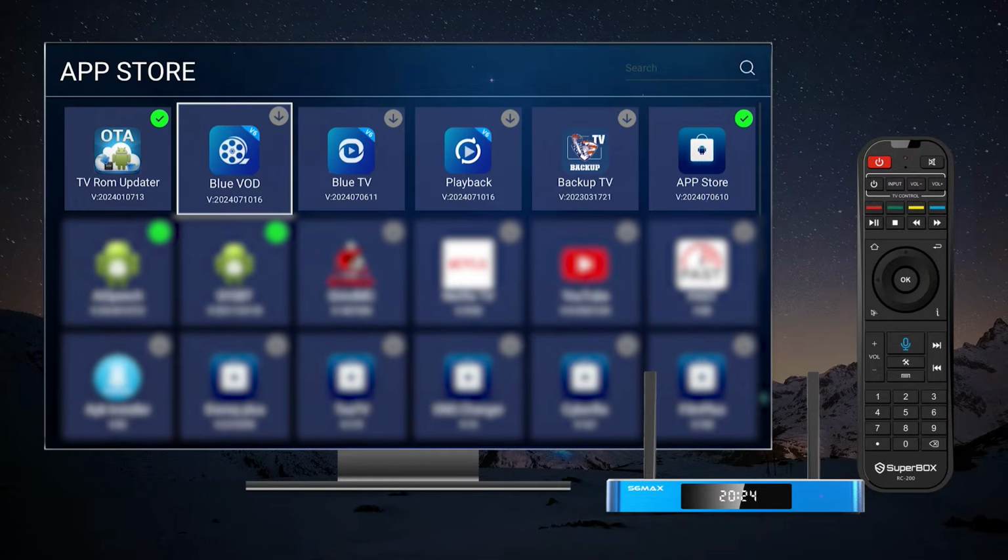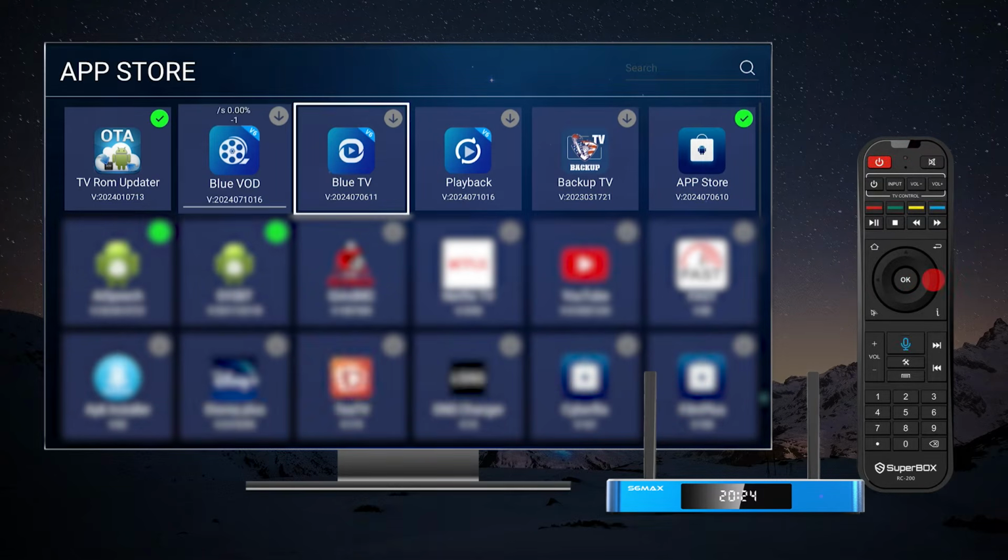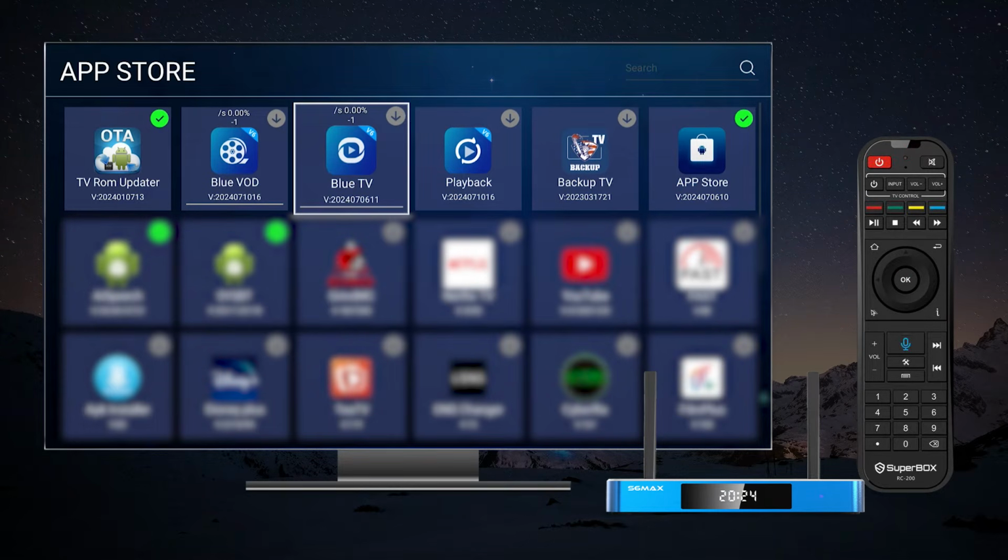Find Blue VOD V6 for movies and TV series. Next, install Blue TV V6, and confirm the installation. Blue TV provides access to live TV channels.